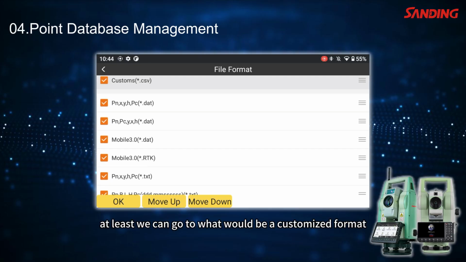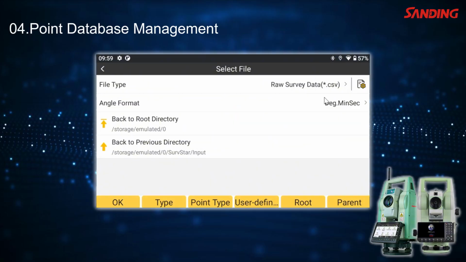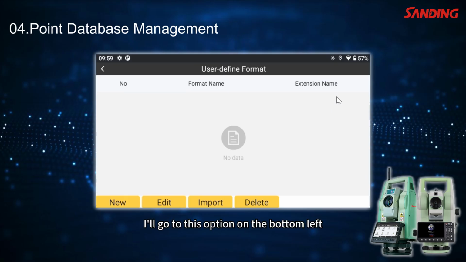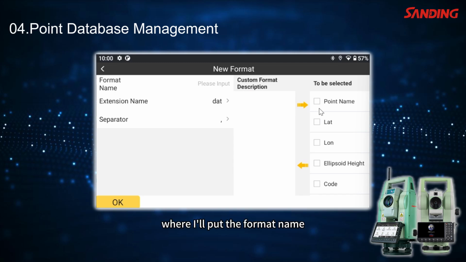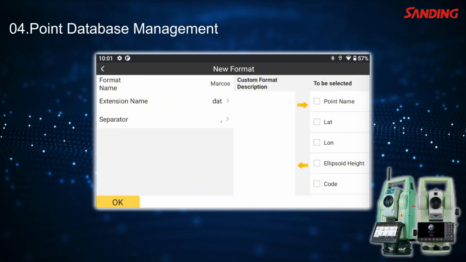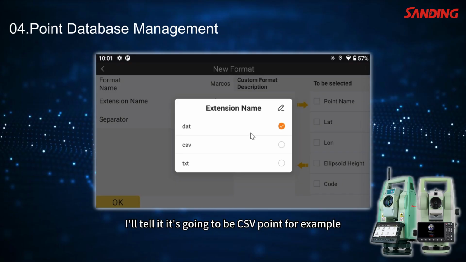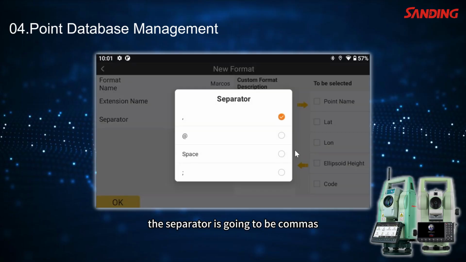At least we can go to what would be a customized format. I can move it to the top, OK. If I want to create a custom format, I'll go to this option on the bottom left, and notice that I can create a new one, where I'll put the format name, for example, frames. And it'll tell me what the extension is. I'll tell it it's going to be CSV point, for example. The separator is going to be commas.